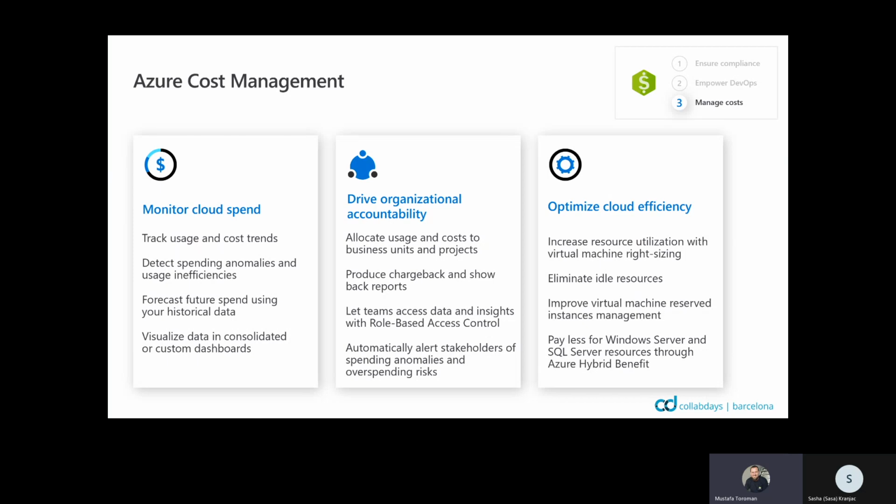So it's really important, that aspect of cost management, how it can help us track the cost and tell us how much different divisions and teams inside our organization are actually spending.